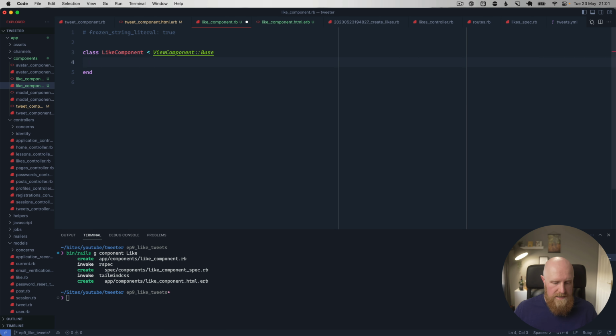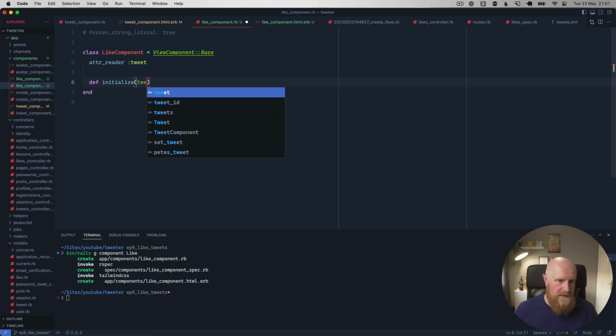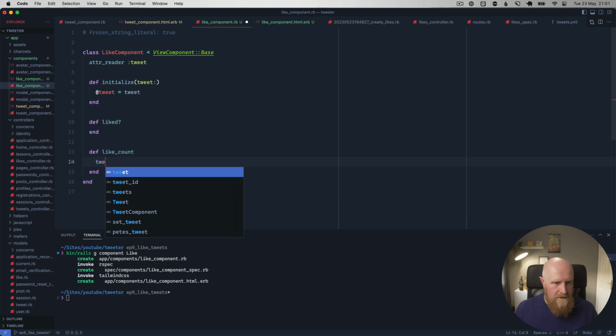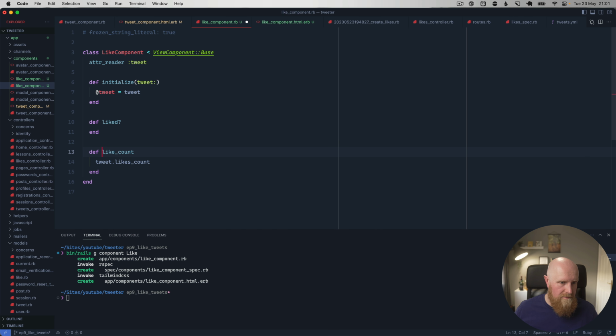Our like component's going to need some options, so we're going to need to have an attr reader for the tweet, and then we're going to take that in the initialize method. So we'll say tweet, and then @tweet equals tweet, and then we can say is it liked, and then also we can say like count. So like count, we can basically call on the tweet model. Maybe likes count is a better way of calling it.